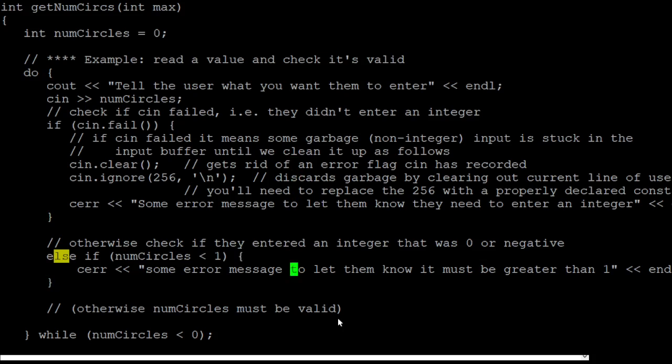Now, if that's not the case, so if cin didn't fail, then it did read something in. So it's read in whatever they entered, but we still have to check and see if it's in the right range. So here I'm just checking to see if it's too small, right? If they entered 0 or a negative number. So I'd give them some kind of an error message saying, okay, that was wrong. You have to give me a number between 1 and whatever the maximum is. So again, we give them an error message.